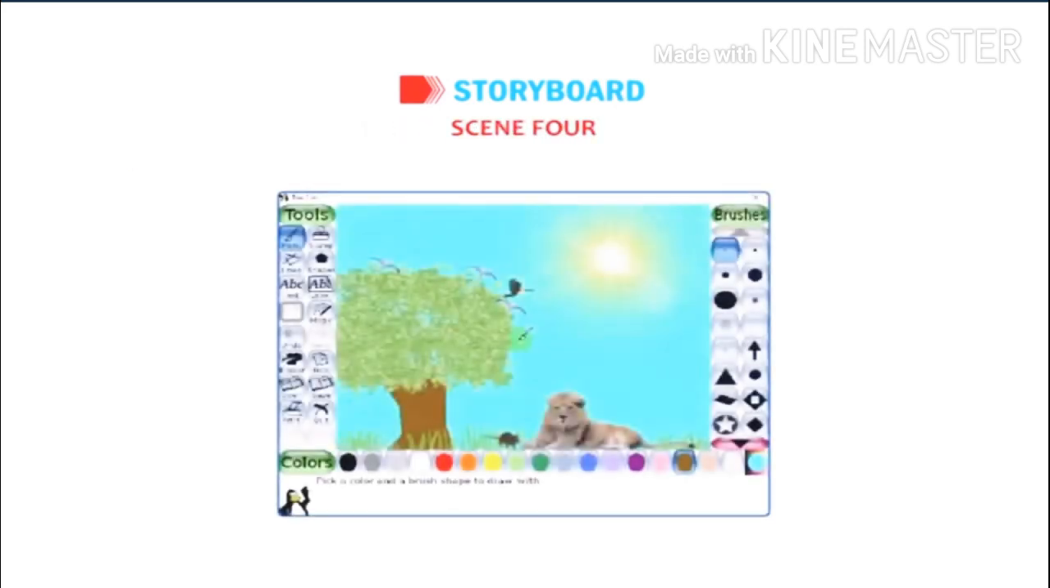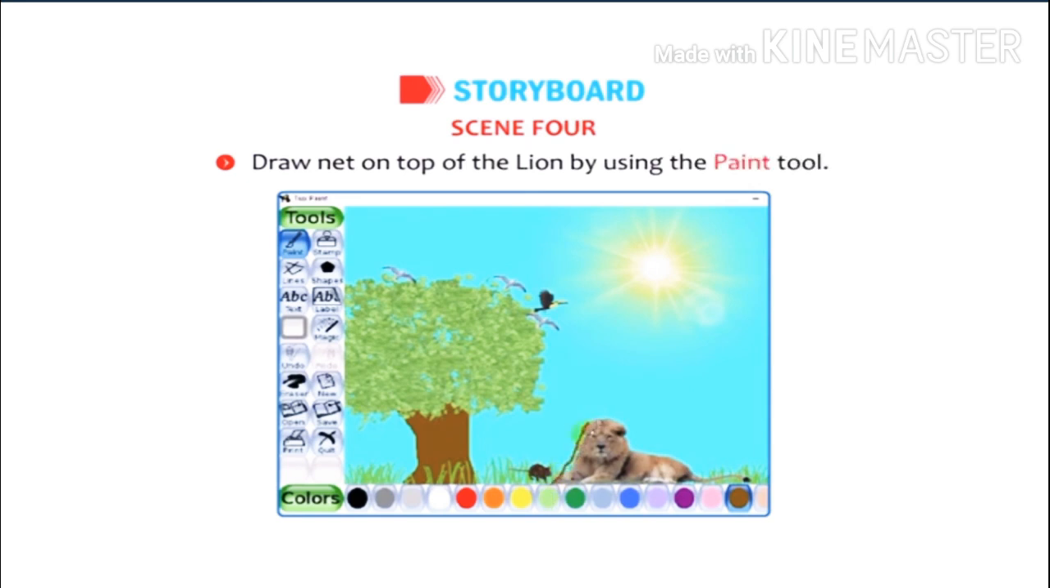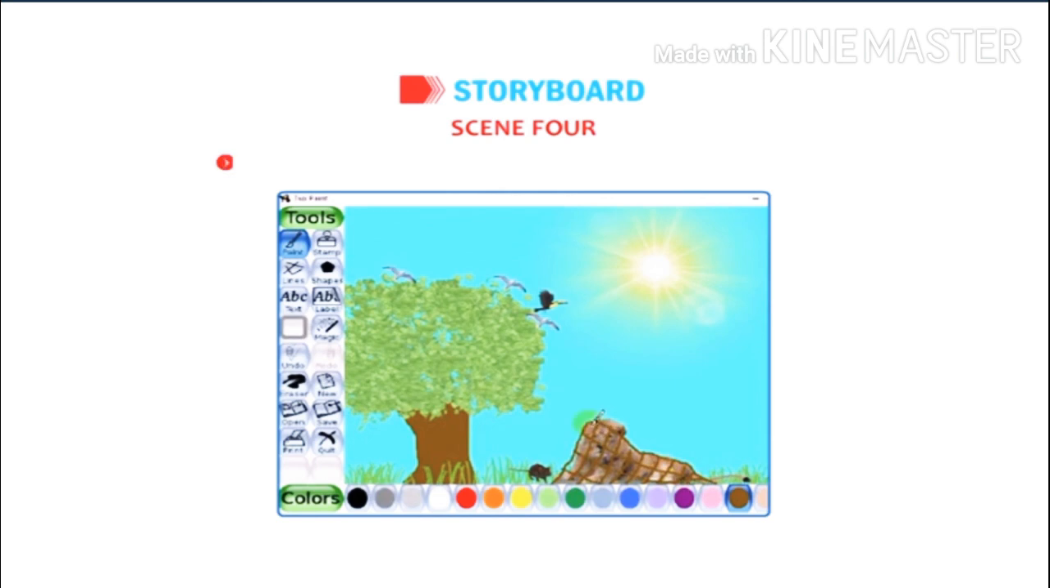Now scene 4. Draw the background and place the objects as shown in the figure. Draw the net on top of the lion by using the paint tool. The net has to be drawn over it. The hunter trapped it in the net. Using the text tool, type the text and save the drawing.